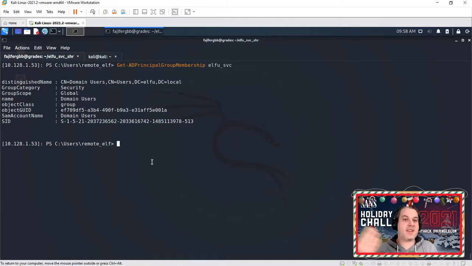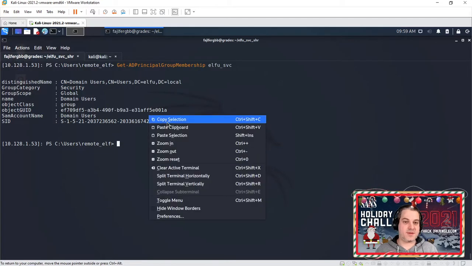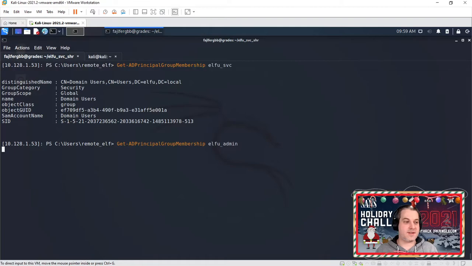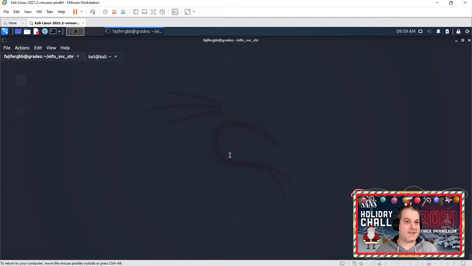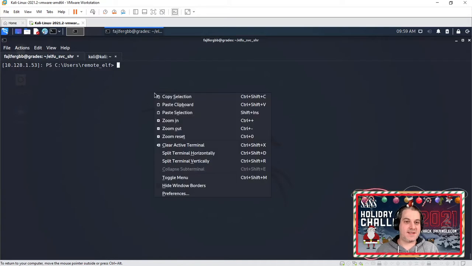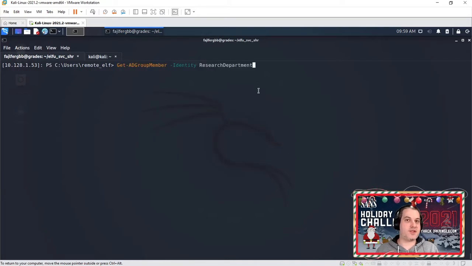And like I said, I had to take a step back here. So this is for the service user, looking at the admin user, out of curiosity, what it returns. And yeah, the remote elf we already saw, so nothing really was obvious here. And then I decided, okay, let's take a look at this research department one.